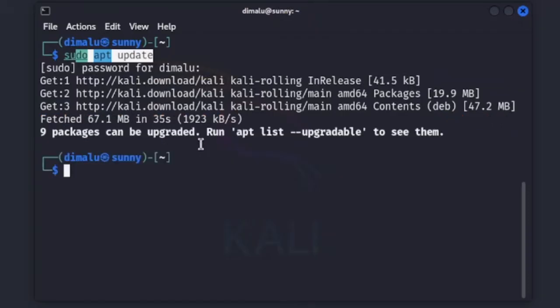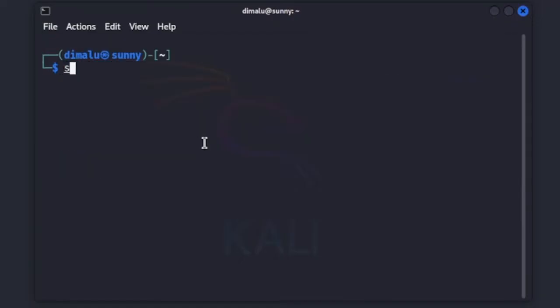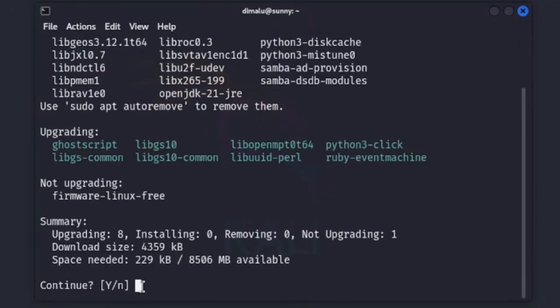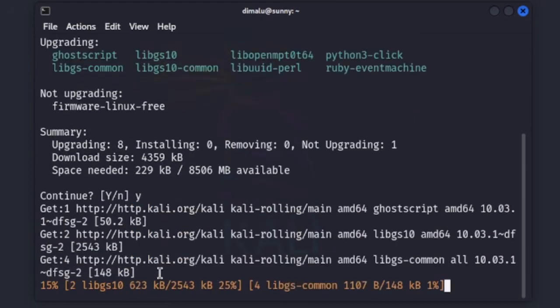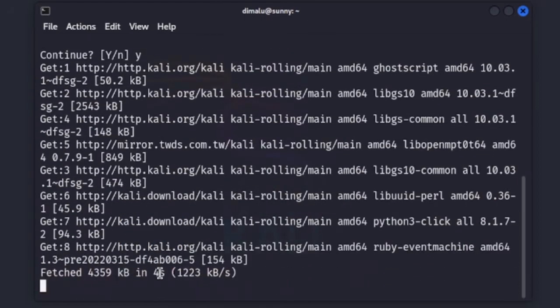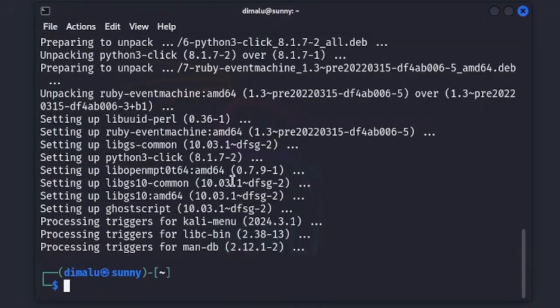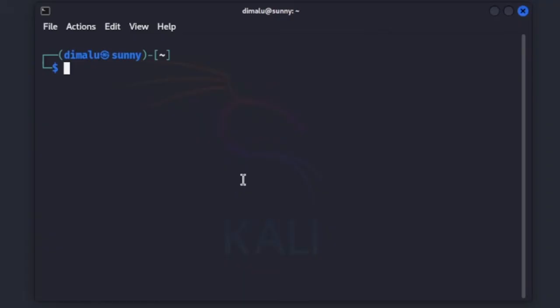Now once the update command completes, we need to execute the upgrade command. So type sudo apt upgrade, press enter. Now type y, press enter. Let the upgrade command finish. It is very important. Now once the upgrade command finishes, we are good to go. Now plug in or connect your wireless network adapter to your USB port.